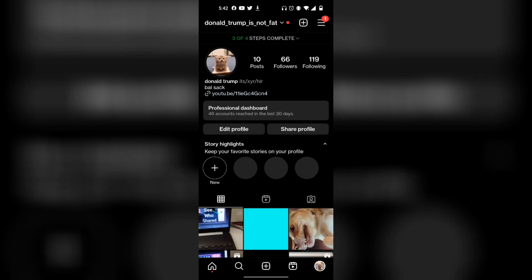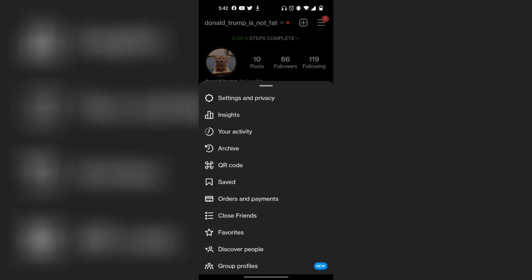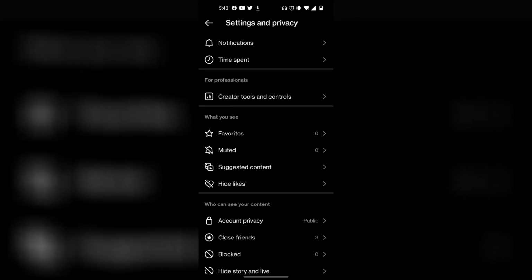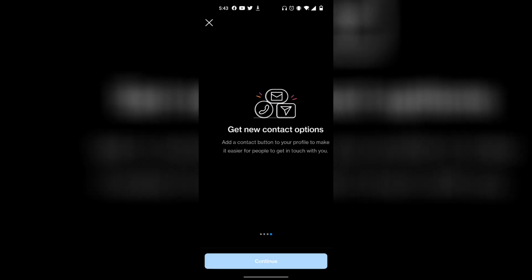However, if that does not work, then what you want to do is head on over to your profile, and then now you want to click on the three bars on the top right hand side, and then now you want to click on settings and privacy. And basically you want to scroll down until you find what says creator tools and controls. You want to click on that, and then right over here you want to click on switch to professional account. So you're gonna have to switch your account to a professional account for this to work.